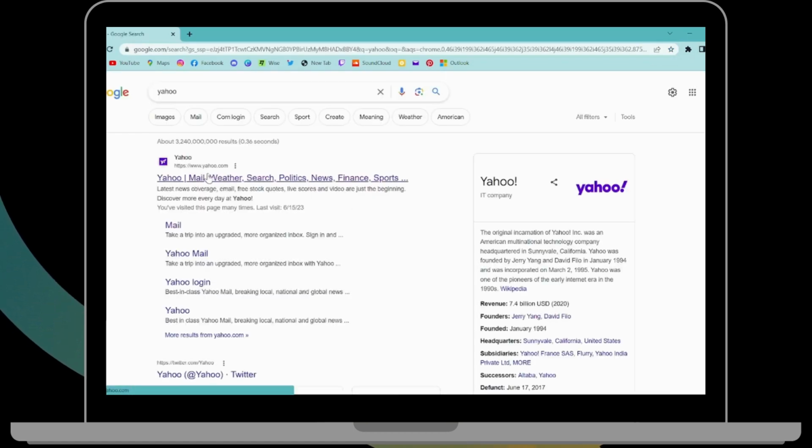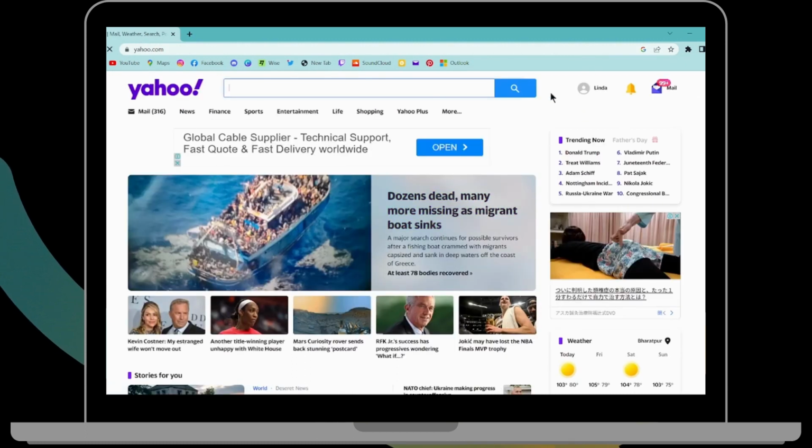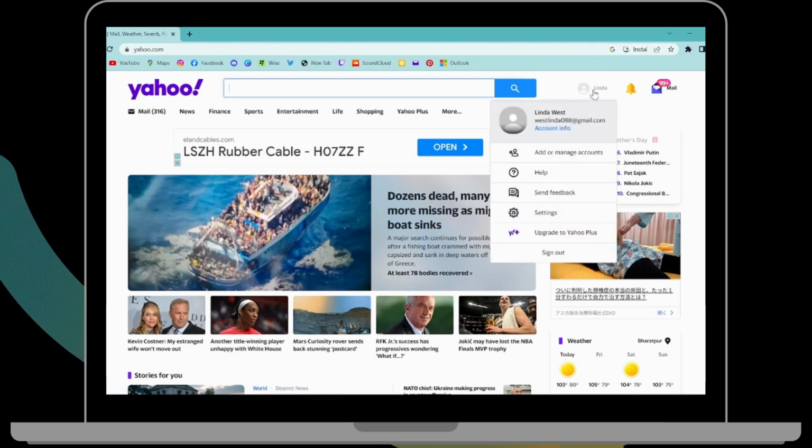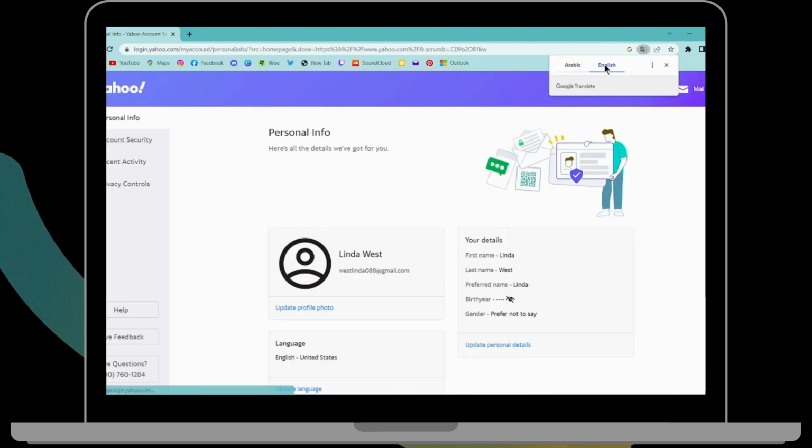and click on the first search which says www.yahoo.com, and make sure to log into your account. And after logging in, go to your profile, which is on the upper right corner, and then click on settings, and now choose your language.